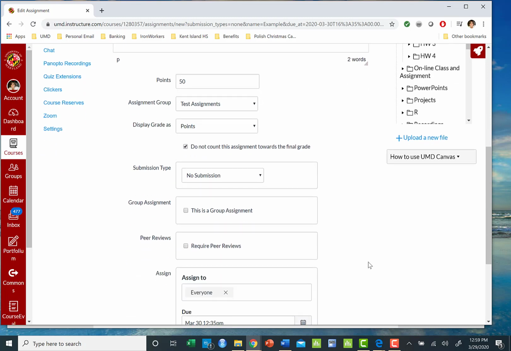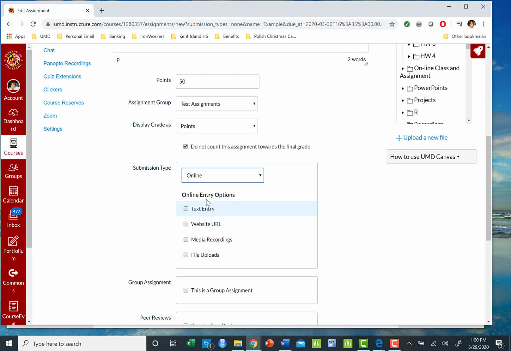Now, what's important is the submission type. If I want the students to work the problems out, either take a picture with their camera and upload the answers like that, or if they've got a printer where they can get a PDF of it, I can have them upload. And what I would say is I want them to upload, I want it to be online, and I want it to be a file.